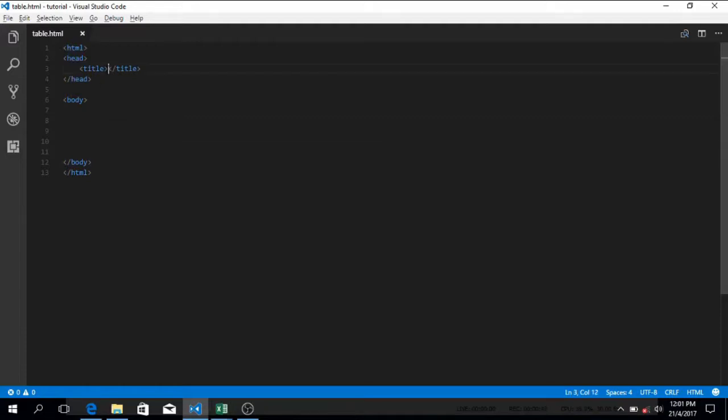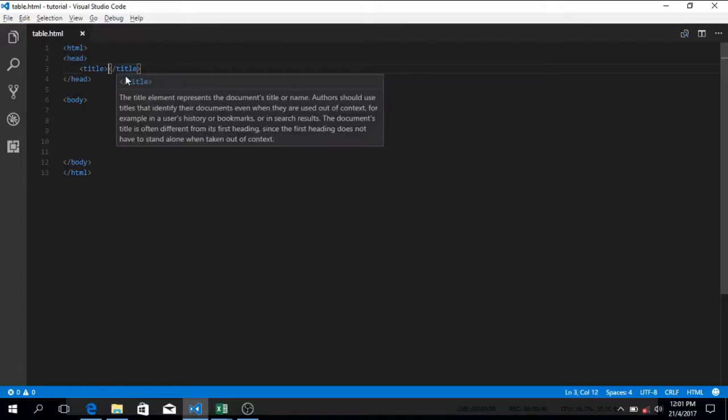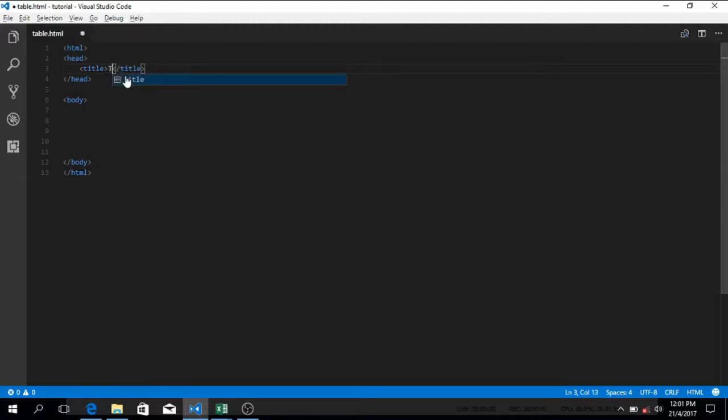Now here in the title tag, I'm going to type the title for the page and name it table, right? And now in this body element tag, I'm gonna type h1, open and close h1, and I'm gonna name it Table in HTML, and I'm gonna align this h1 tag in the center.